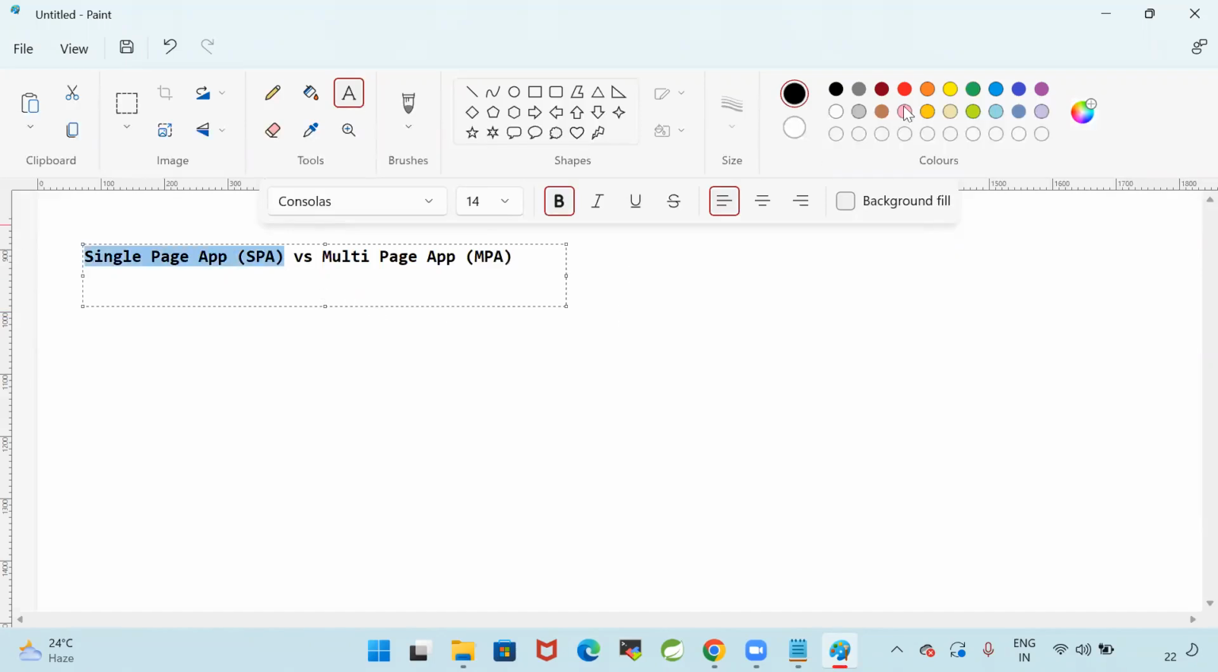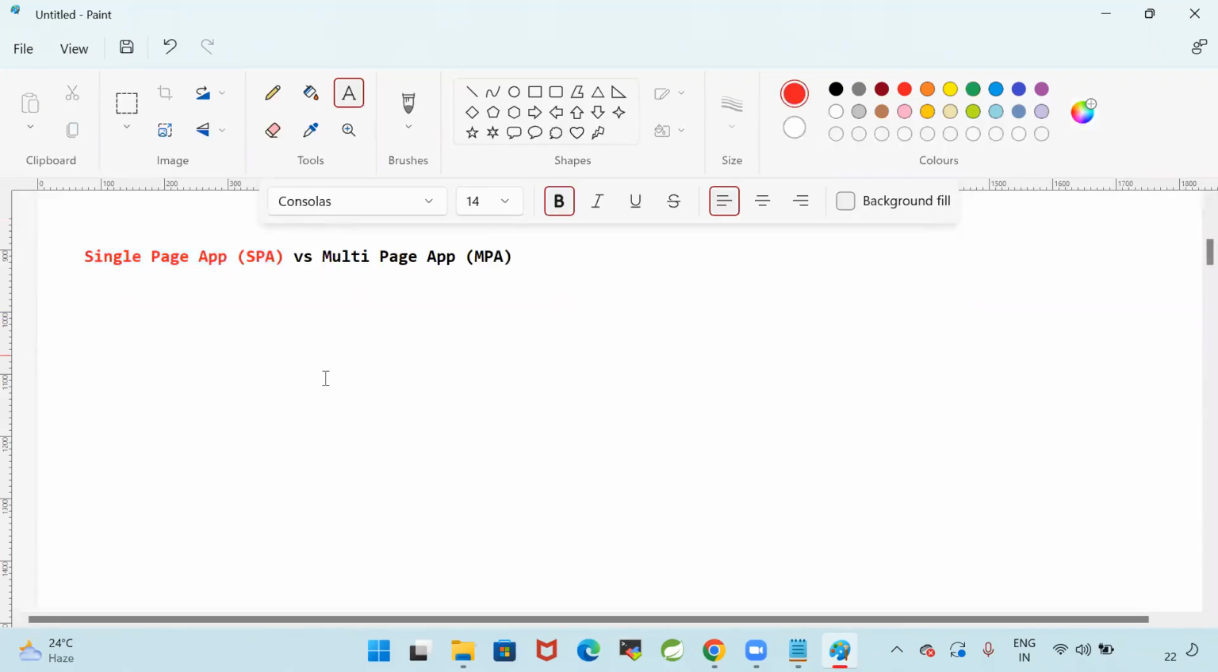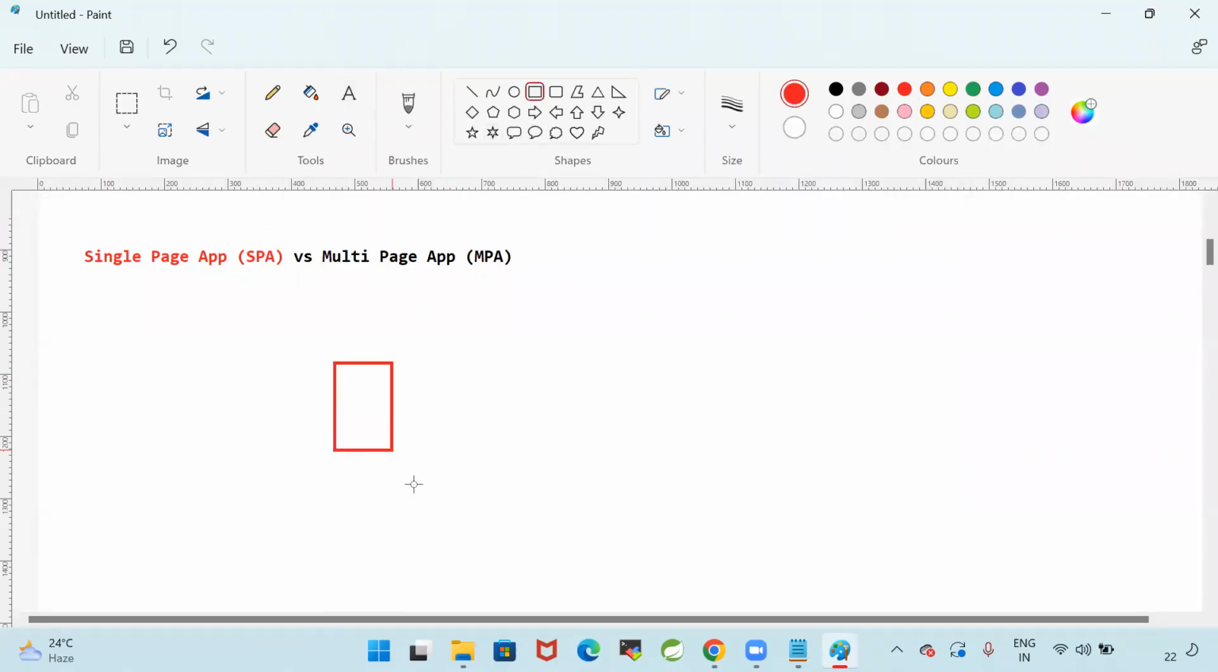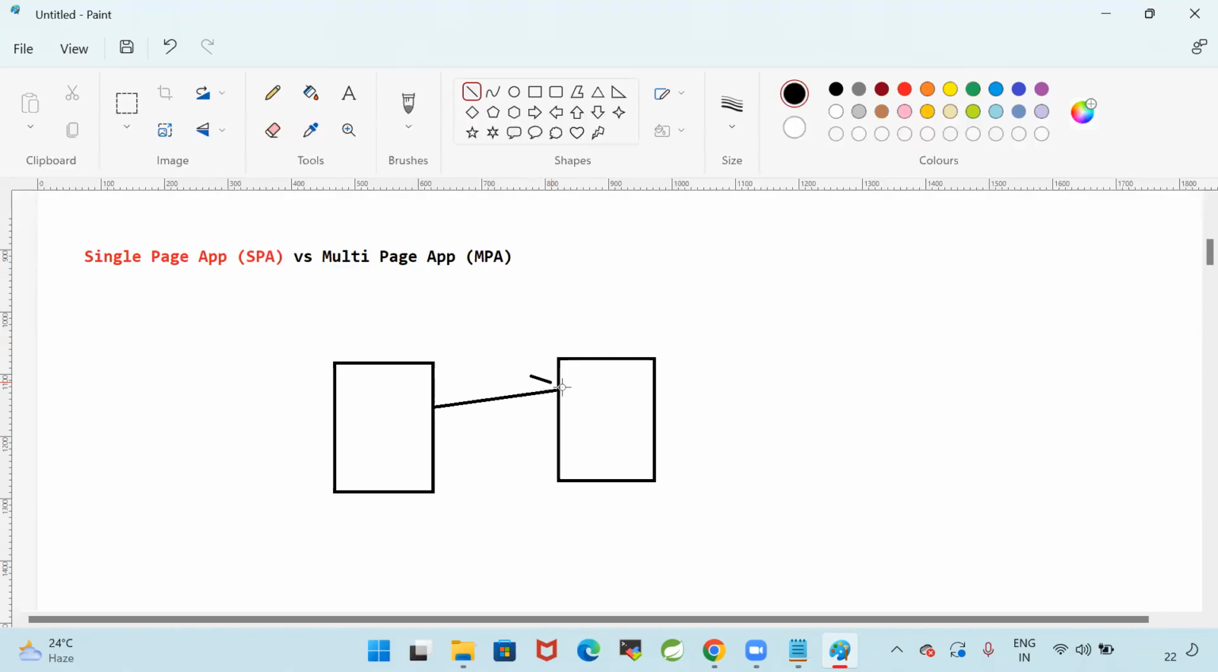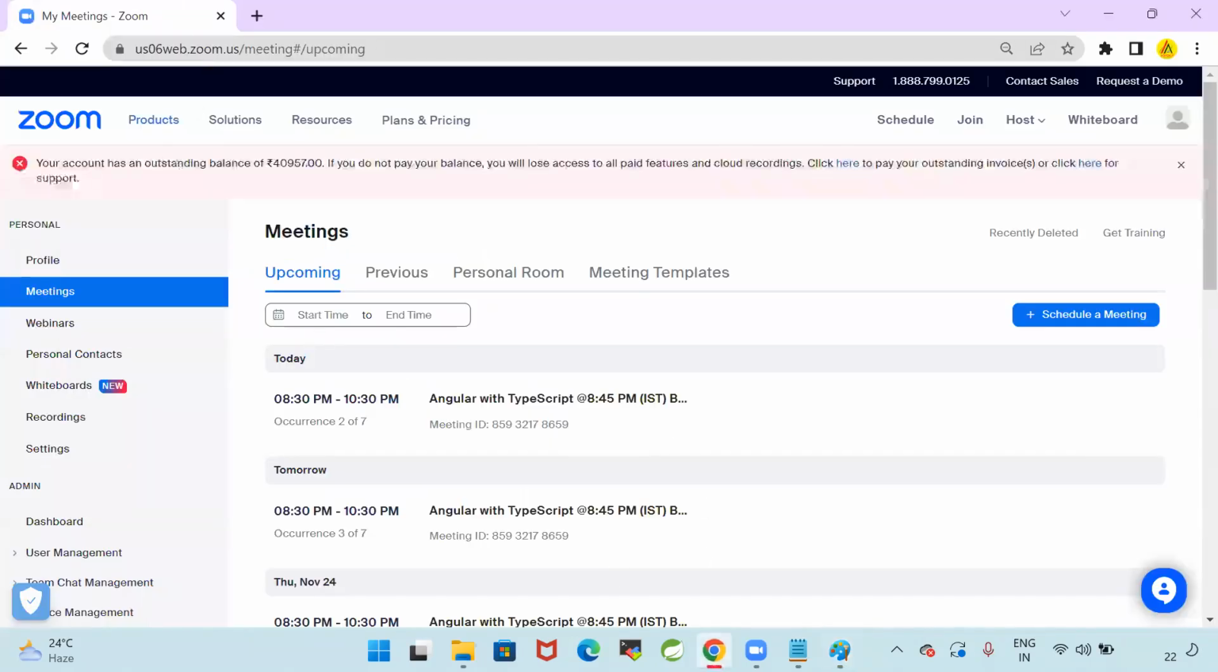Angular is famous for developing single page applications. What is the meaning of single page application? One front-end page will be available, and here the backend application will be available. Whenever you send a request to the backend, only the first time you will get the web page. From the second time, just the content will be reloaded.